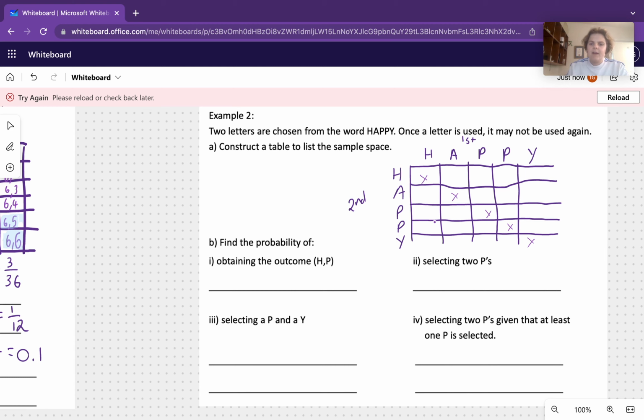So if we get an H on our first pick, then our options are HA, HP, HP. There's two options of getting an HP because there's two different P's in there.